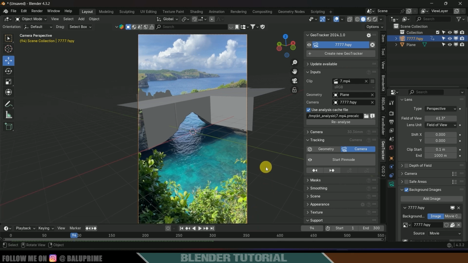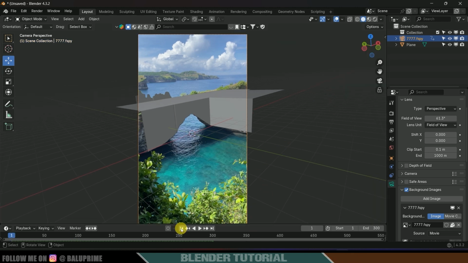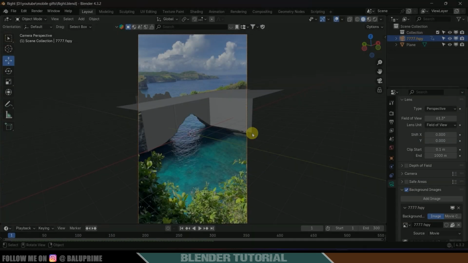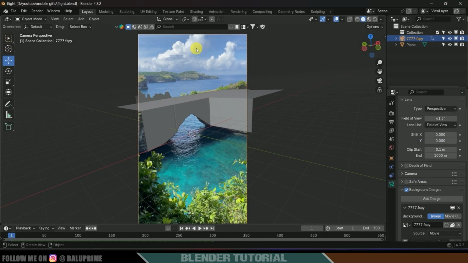So press N on the keyboard to close this option. And first of all, let me save the project. So go to file, save. So the project is saved. So now let's add our CGI elements. So before doing that, let's add a path here for the plane.